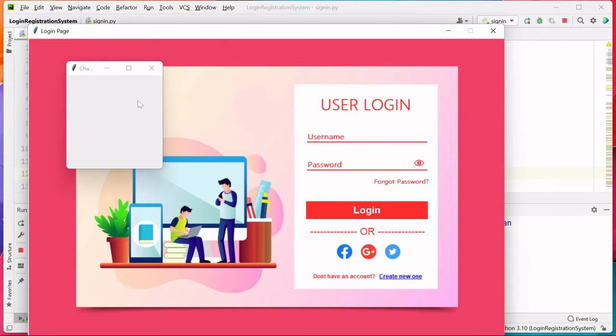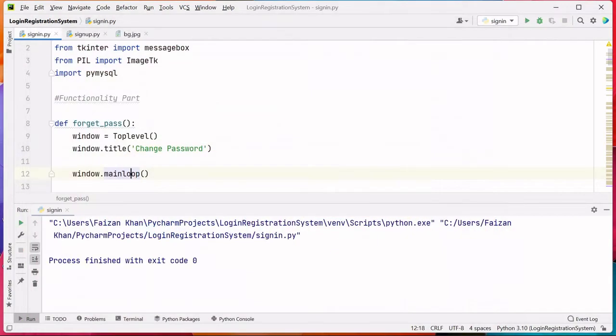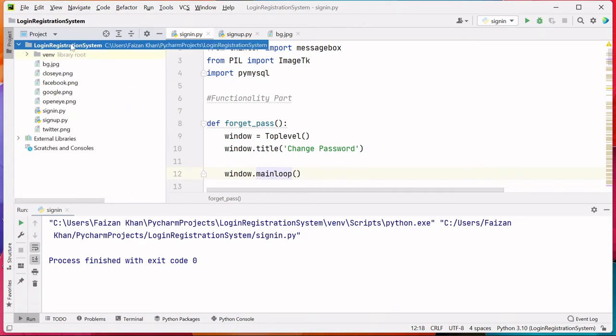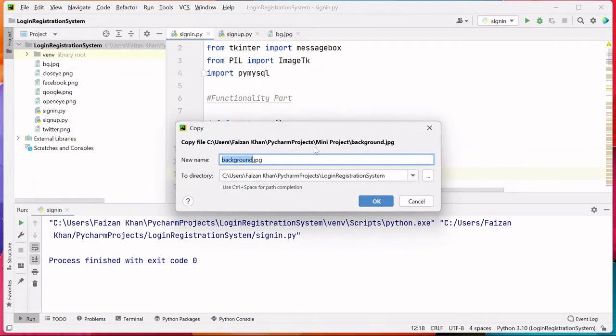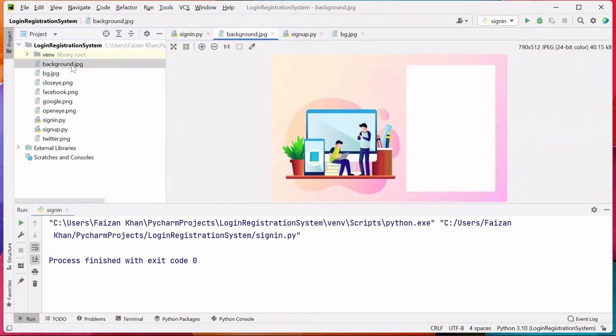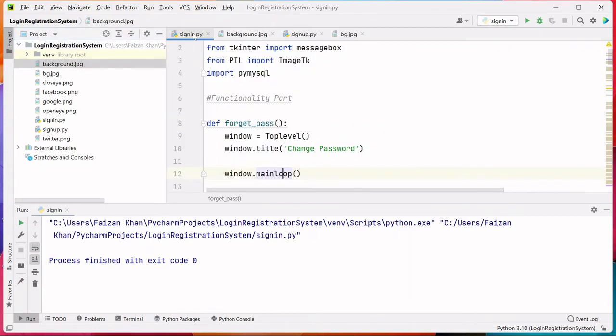you can see our window is ready, and here we have our title, but the window size is very small. As we'll add the background image, its size will automatically increase. So background image, I hope you guys already have it. I have provided it in the description. So just copy it and paste it here. So the image name is background.jpg.